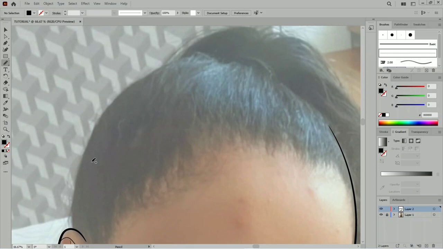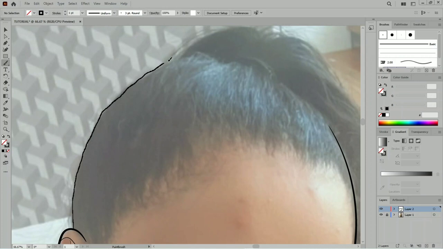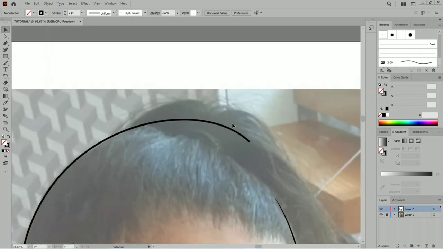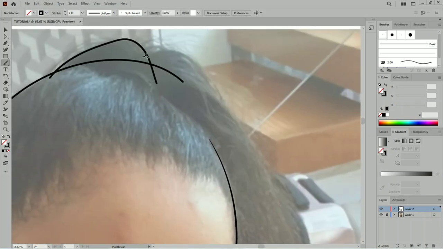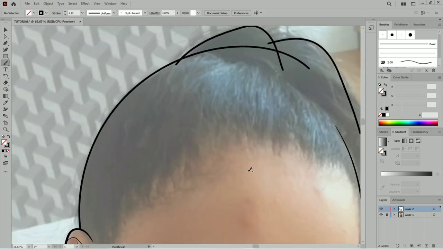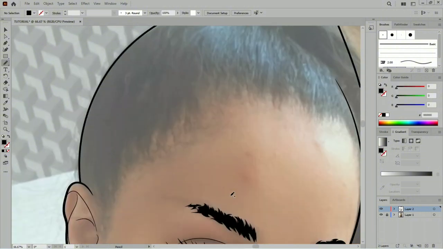And for the head, first trace it with the calligraphic brush. First trace the hair before filling it. Then click N on your keyboard for the pencil tool. Fill the color, then start tracing it.